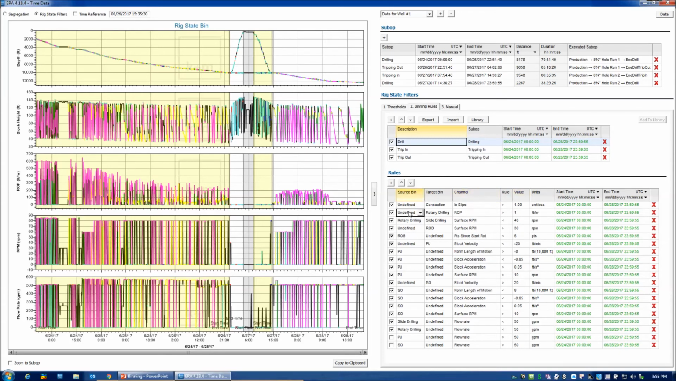Now the next step, and this is all in sequential order, I'm going to pull data out of undefined and I'm going to put it into rotary drilling. And how I'm going to do that is by looking at the ROP channel. And whenever my ROP is greater than 1, I'm going to call that rotary drilling. Now, it's not actually all rotary drilling, because sometimes I'm logging ROP, but I'm slide drilling. And so now the next step of the sequence is I'm going to take data out of rotary drilling and I'm going to put it into slide drilling if my surface RPM happens to be less than 40.